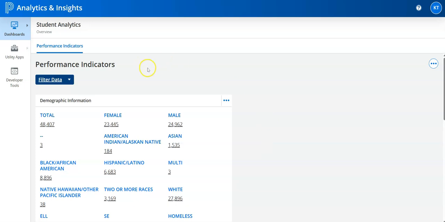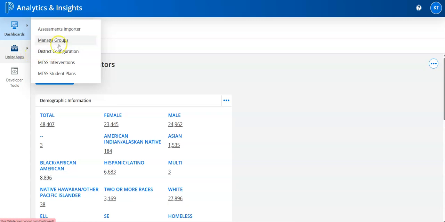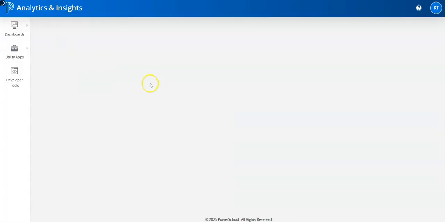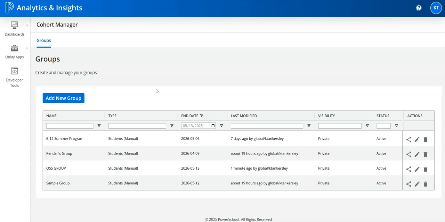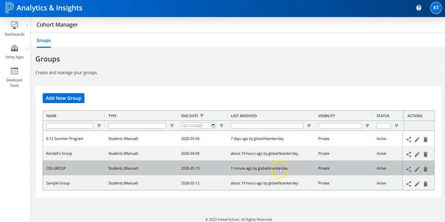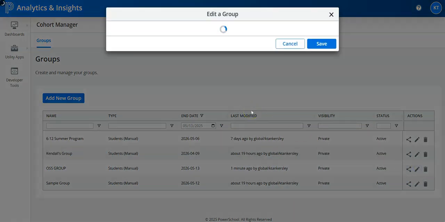If I needed to edit this group in any way, I can still come over here to Utility Apps and Manage Groups. And here is that OSS group I created 1 minute ago. I can share it with someone or I can edit it.